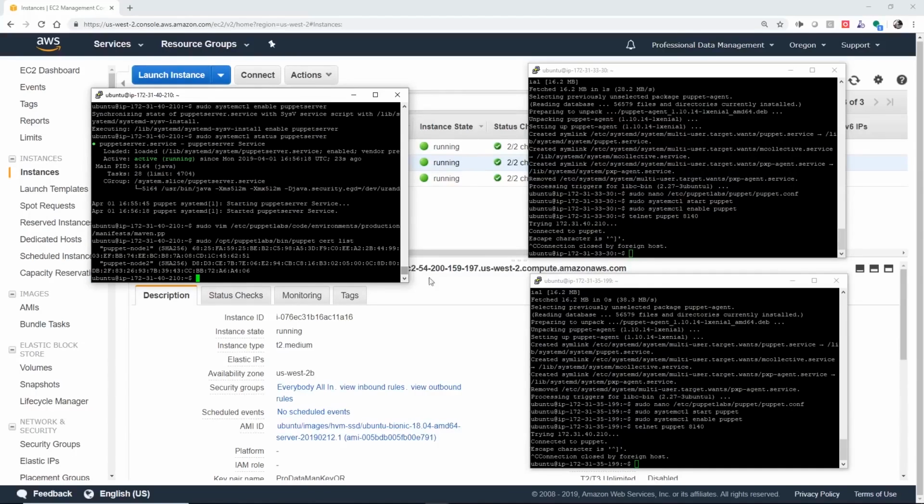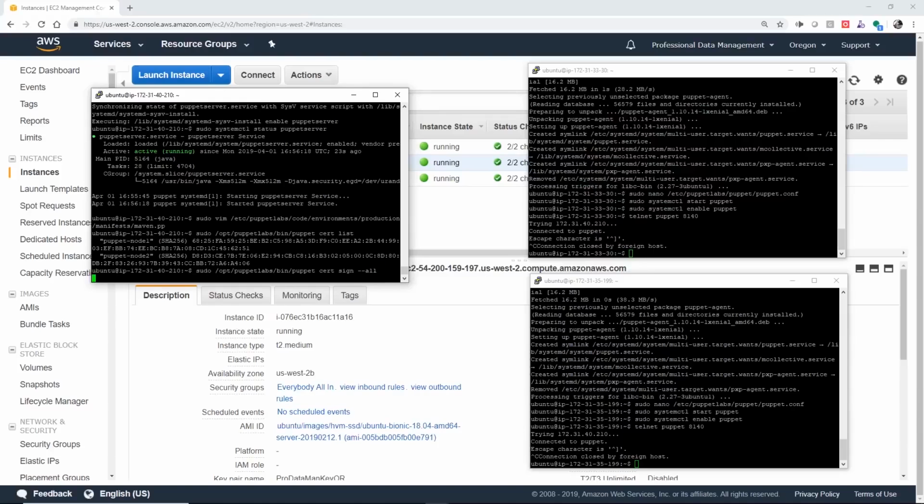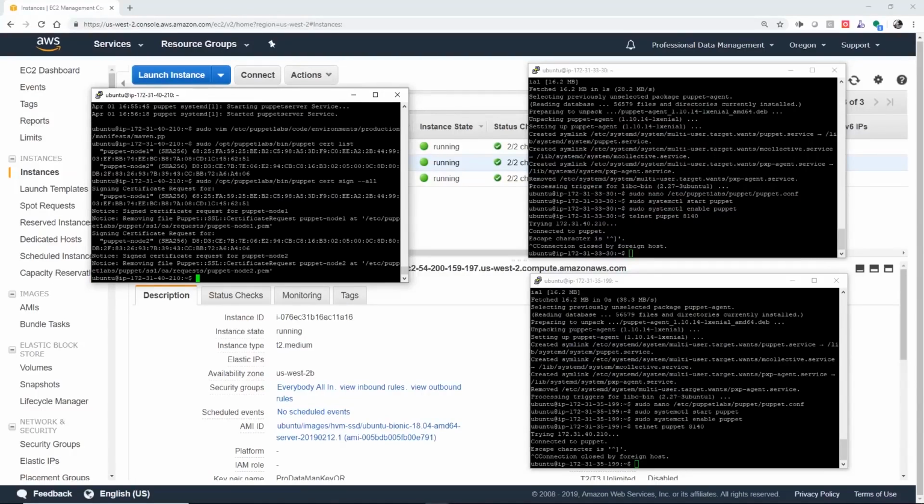Now we could either sign these requests one at a time by adding puppet node 1 and then puppet node 2, or we can sign the requests all at once using this command, sudo /opt/puppetlabs/bin/puppet cert sign --all. That will sign both of those requests with one command instead of having to execute two separate commands. We successfully signed both of our cert requests, and now we can go and execute our configuration.